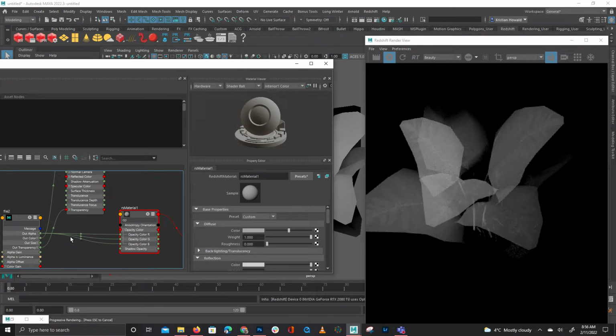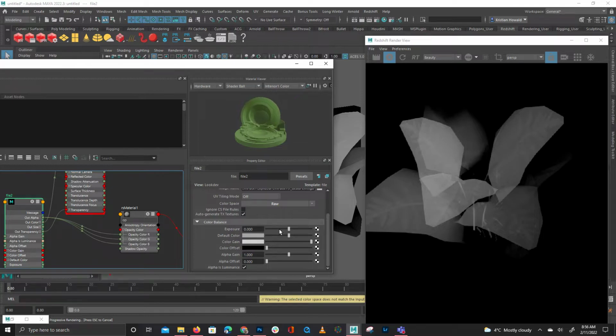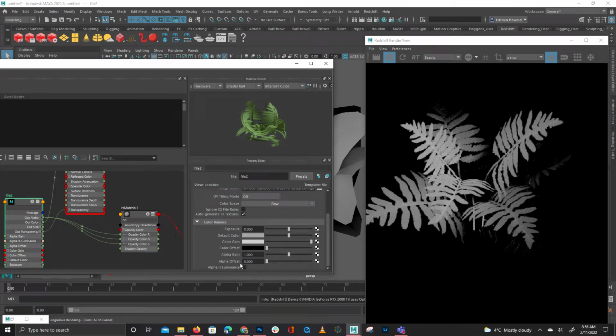All right, well, I'm not really seeing anything going on just yet. Let's do this. I'm going to click on the texture and let's check out what's happening. Right now it says alpha is luminance here. I'm just going to turn that off. Oh, look at that. It works.